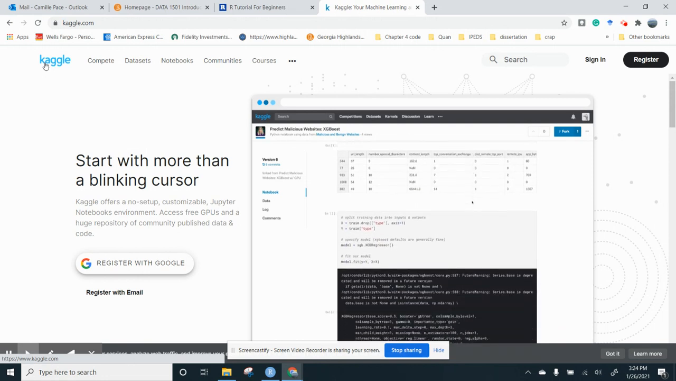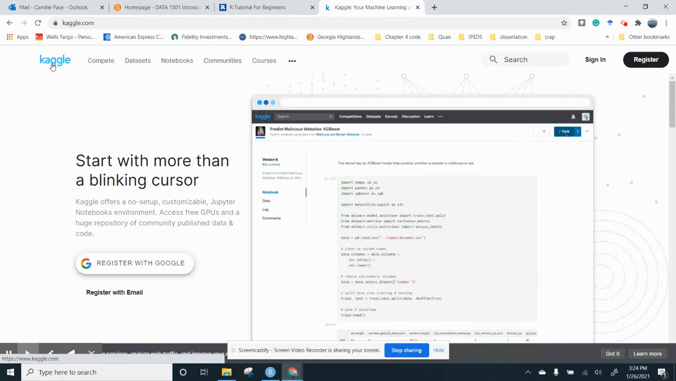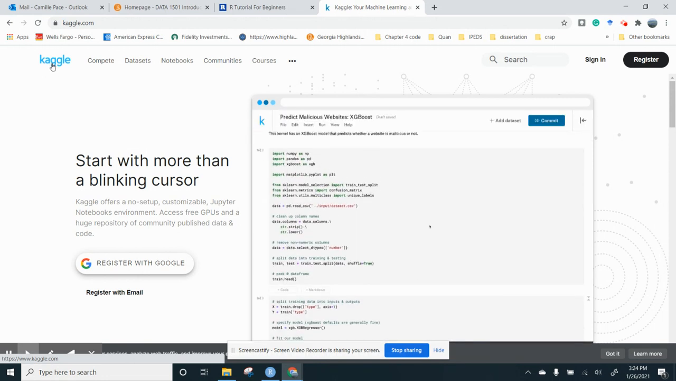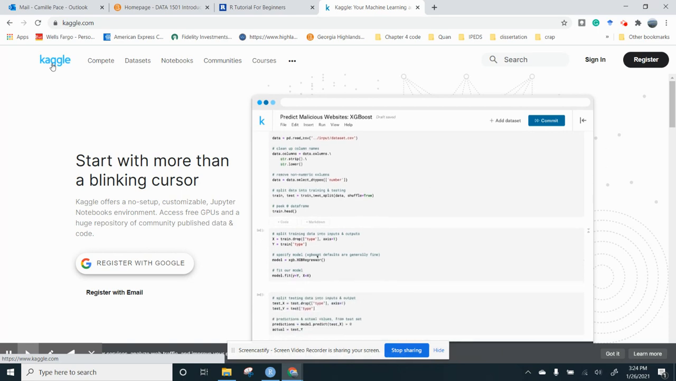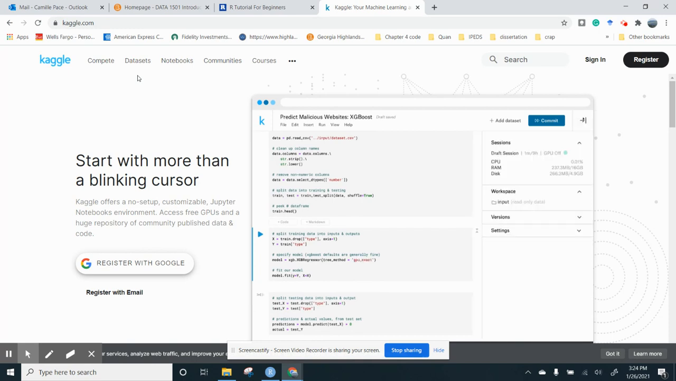One of the ones I like to use a lot is called Kaggle. I think that's what it's called, where I can find data sets that I want to analyze. There's a lot going on with this website. There's so much you can do with it. I'm just going to break it down by data sets to help you.